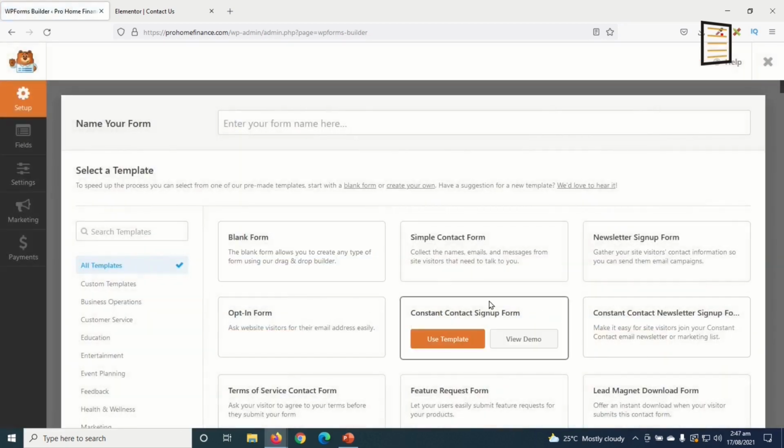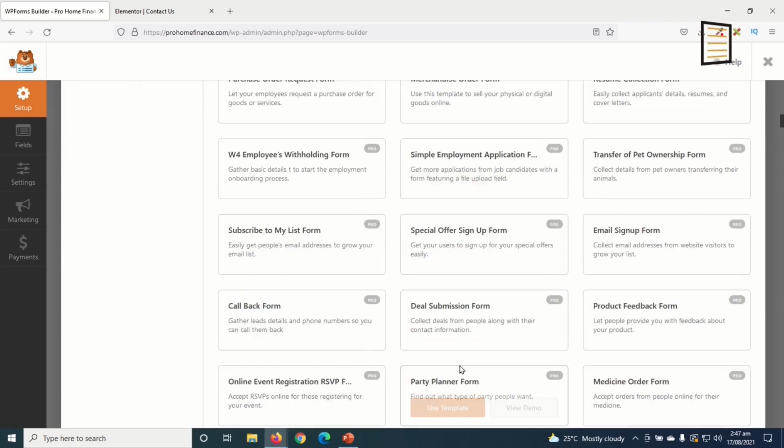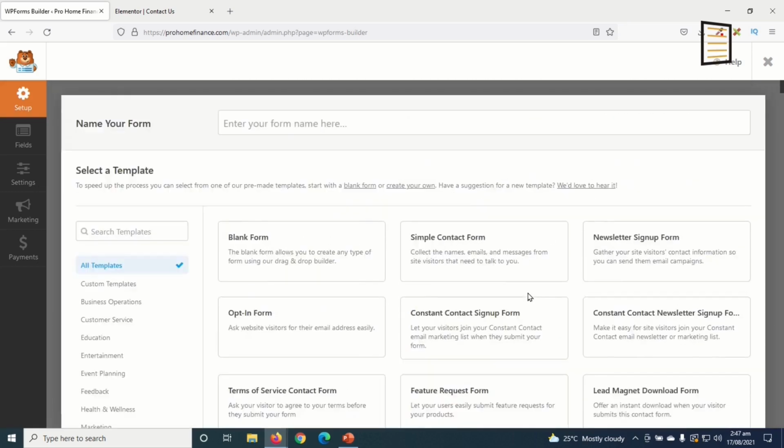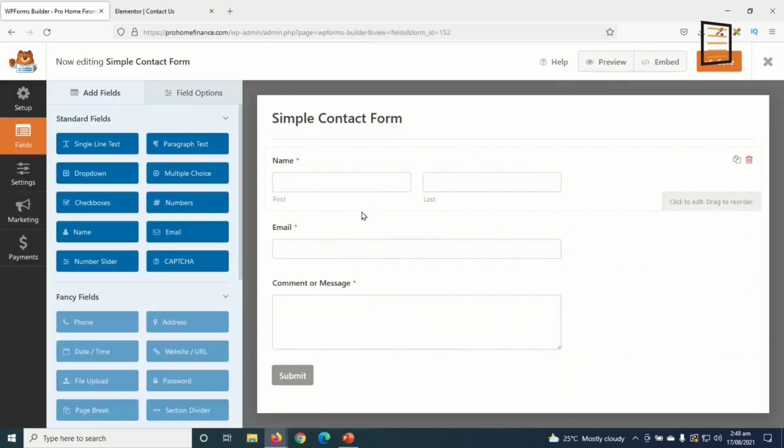So in here are some templates I can use to create my contact form, and there are premium templates as well. I'll just go ahead and use a simple contact form. So I use this template. So this form is already built. I just need to customize it to suit my needs.